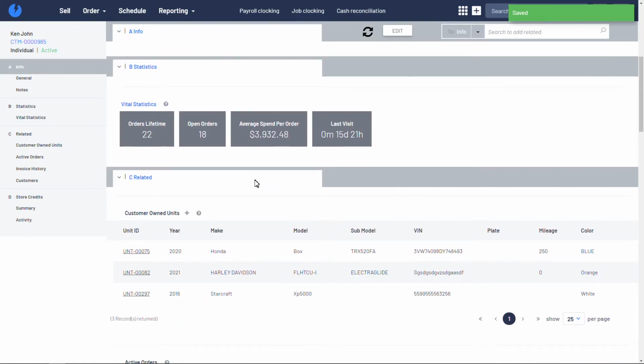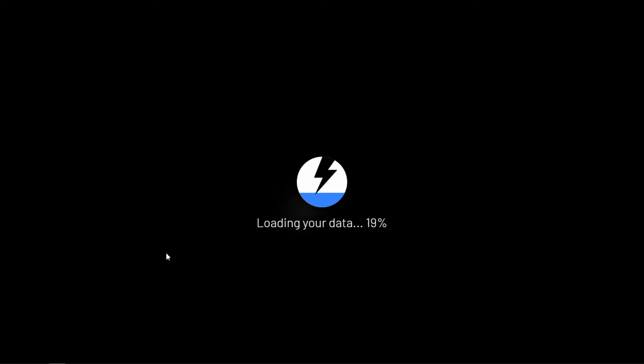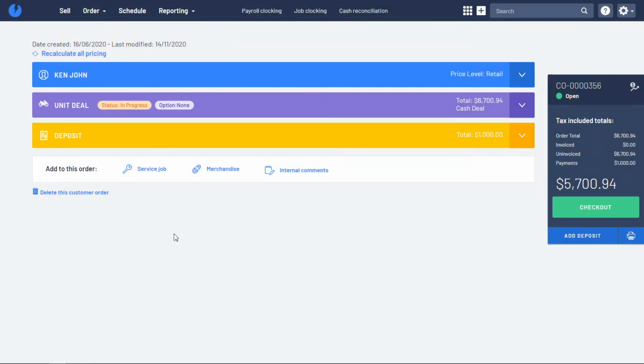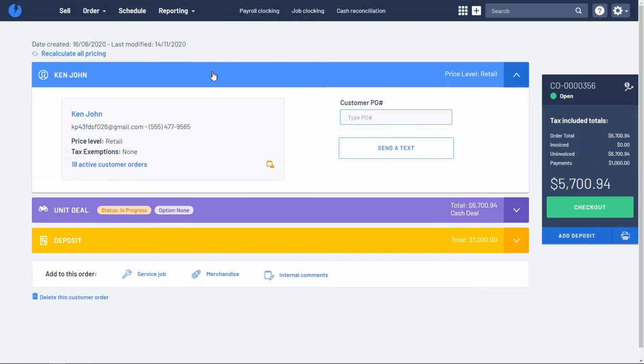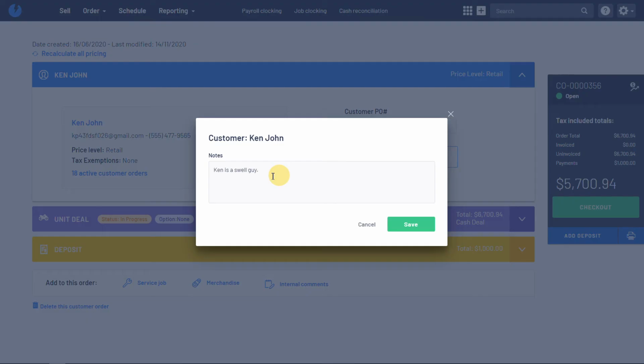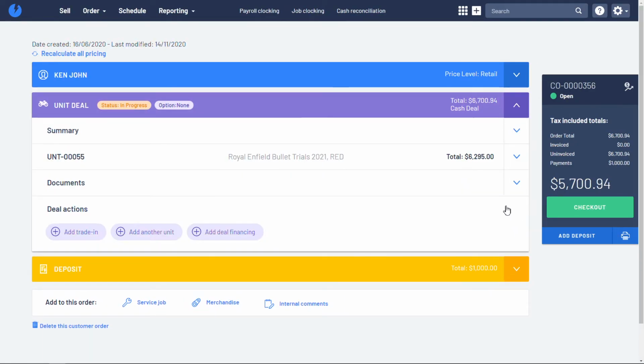So now let's go back to that customer order record that we are looking at from a refreshed point of view by clicking on this and see what comes up. And as you can see now, there's an indicator saying that this customer has notes. And if we click on it, we can edit those notes from right within the customer order. There we go. Now the same thing goes for the unit record.